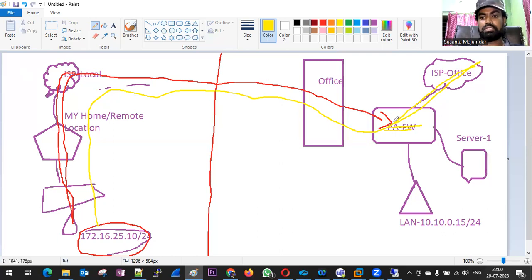Your local ISP is only used to connect to the office firewall VPN. It is only used for that. And if you need to access your server, your LAN, based on your firewall policy, you can access it. So if you do anything from your corporate laptop, it goes via this or this. This is the first scenario.